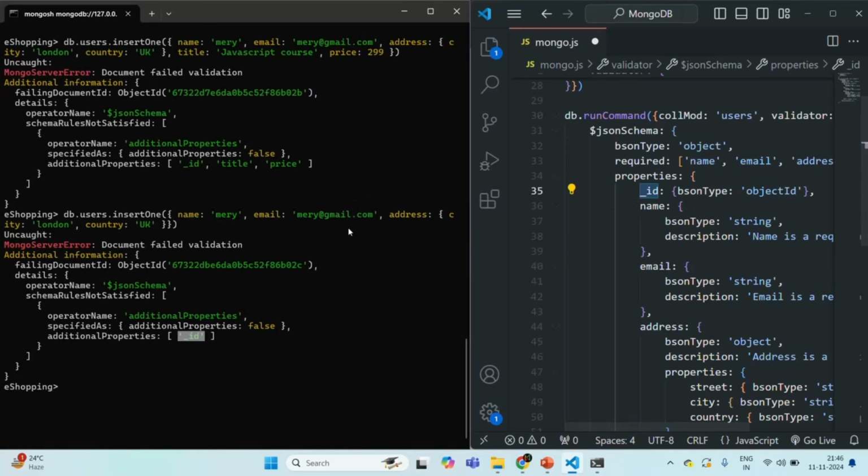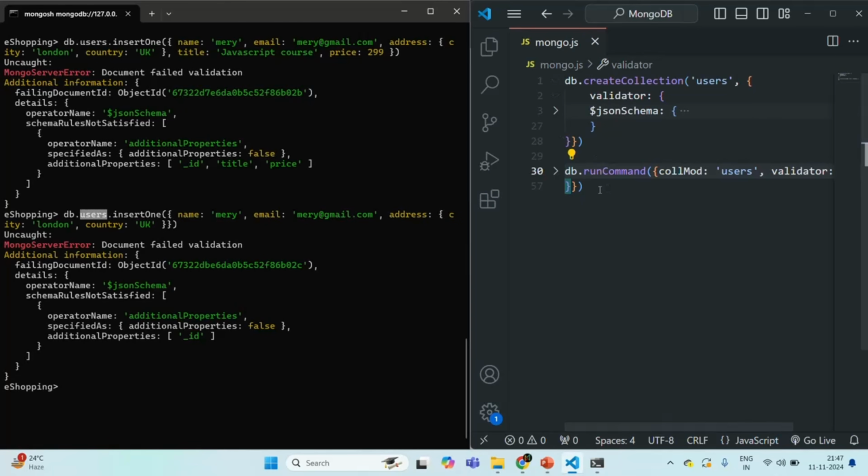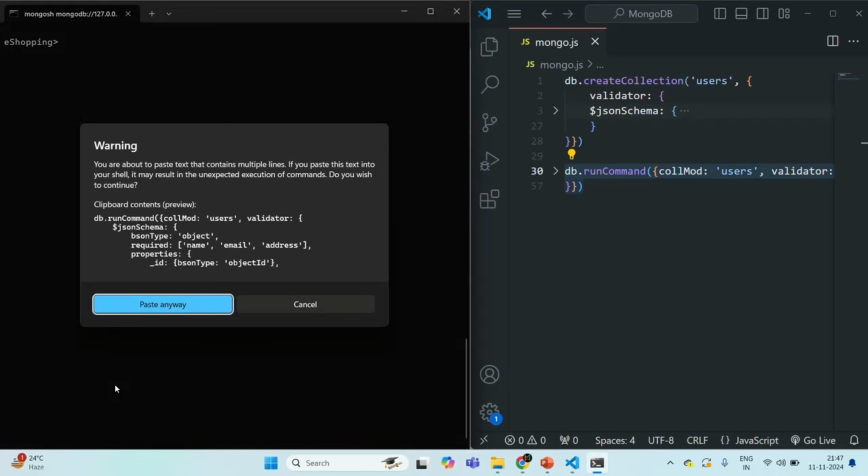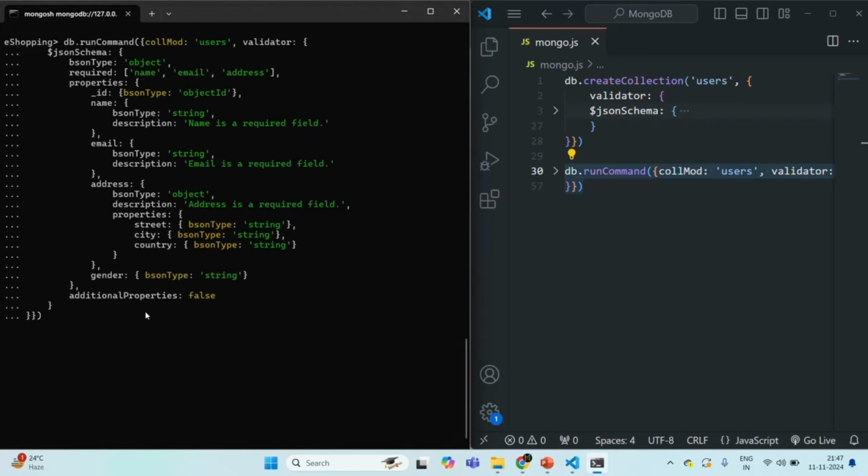So again, we need to modify the schema of this users collection. For that, again, I'm going to use this runCommand. And there I have added this underscore ID field. So let me copy it, let's clear the shell first, and let's paste it. Okay, let's press enter. So the schema has been modified.